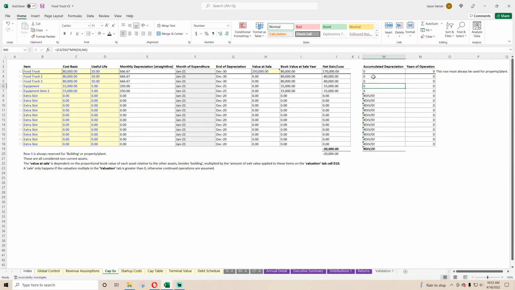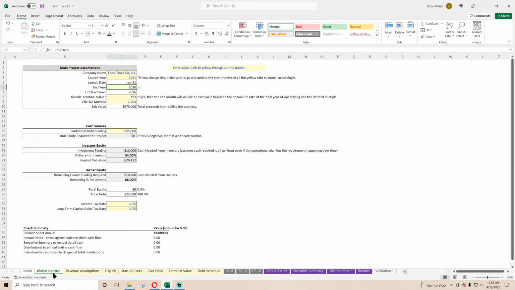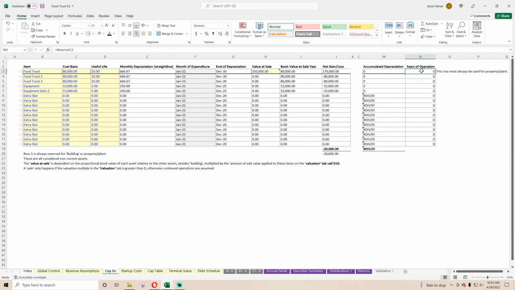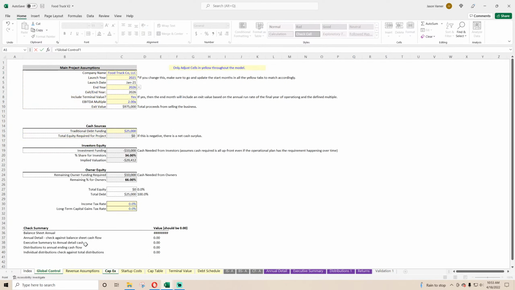Accumulated depreciation. Hold on. Okay, I knew there was some reason why we were off. So we need a year of operation, and we don't have it here. So we could do years of operation. Everything's going to be the same because it's all right up front. It's just end year minus year of this. So 2021, 2, 3, 4, 5, 6. So it should be 6.